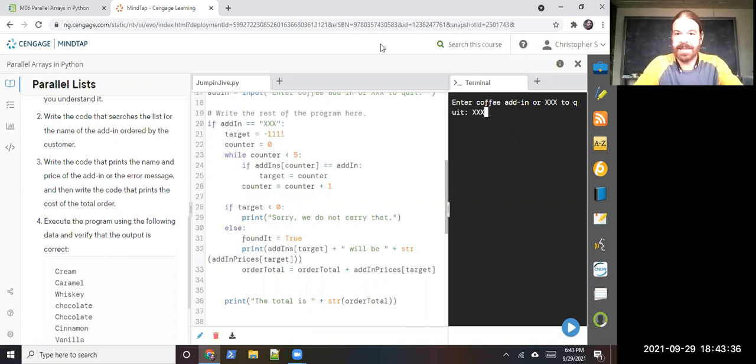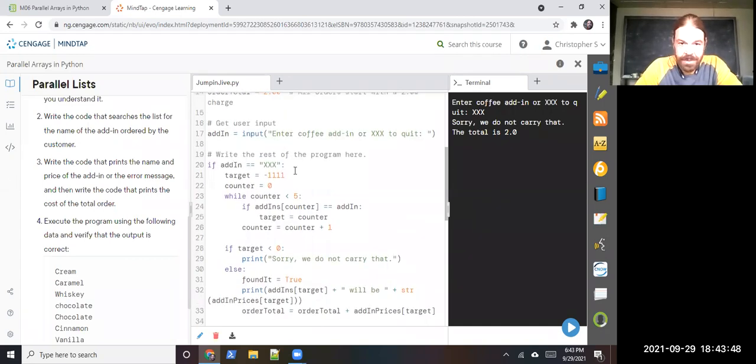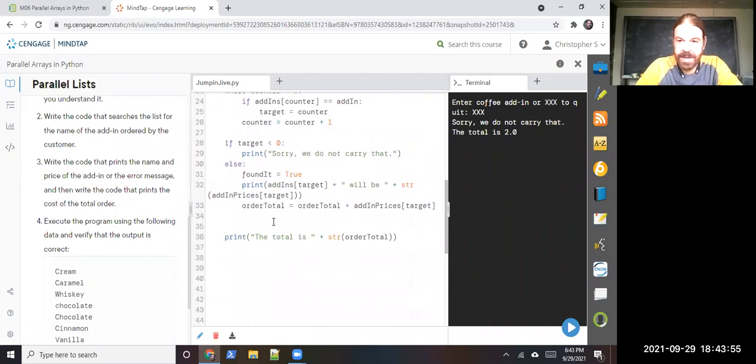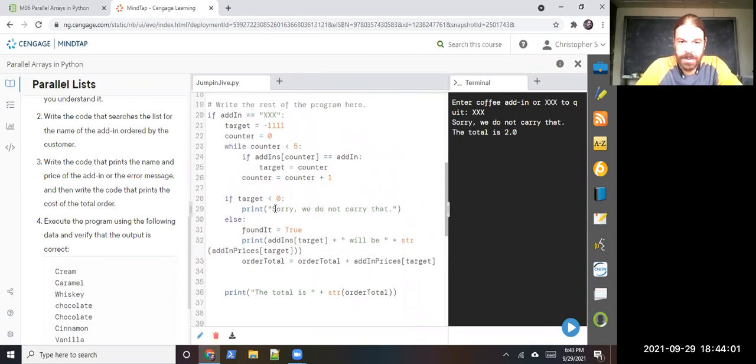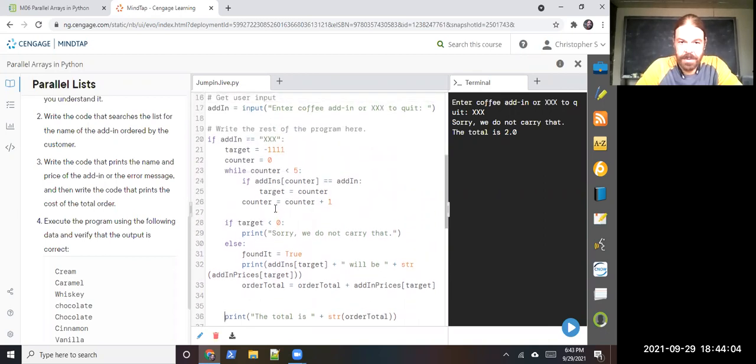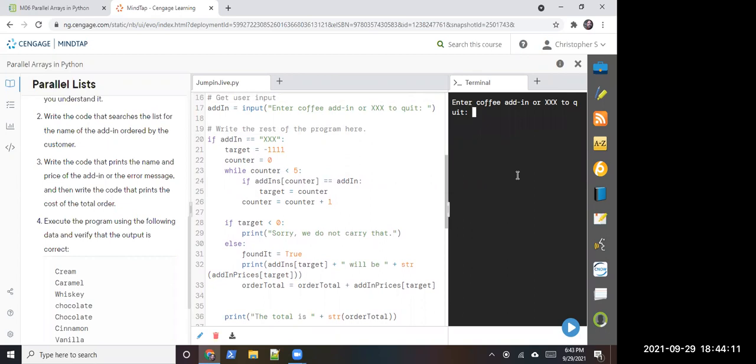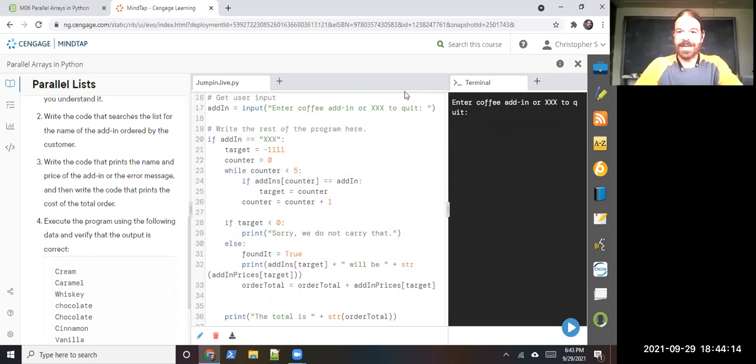So if we hit XXX, wait, why didn't that leave? If add in is equal to this, it should skip over everything. It's still printing the total there. I guess it's outside of it. Whoops. Yeah, I just realized what I did, because if I try cream now, that wasn't supposed to be equals. What should that be? Because cream quits.